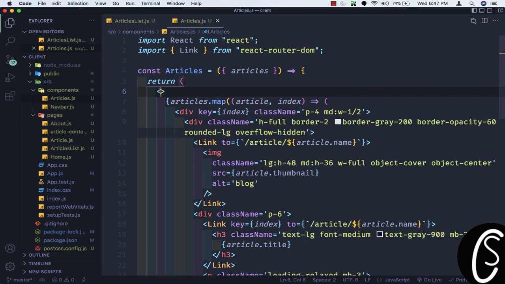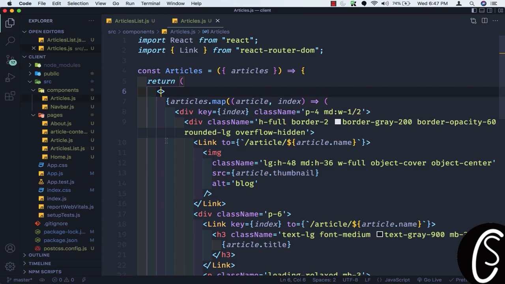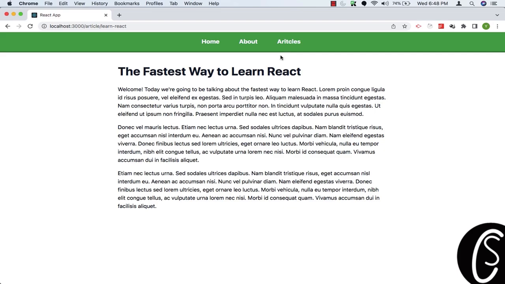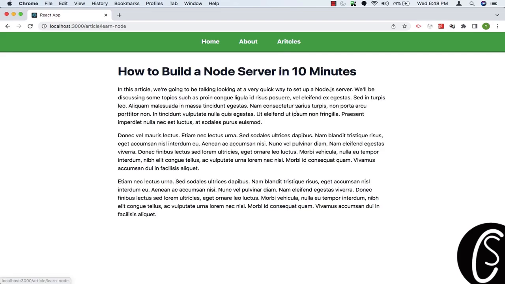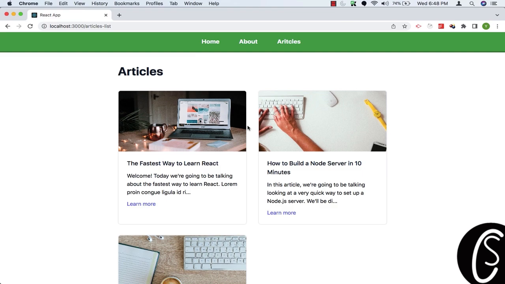So this we need to use as a fragment and not as a div. This is a React fragment, so that removes the div. Now everything is working fine. If I go here on the first article, it works, second article works, third article also works. So nothing has broken and everything is working fine. The only difference is that now it is using the reusable component behind the scenes.